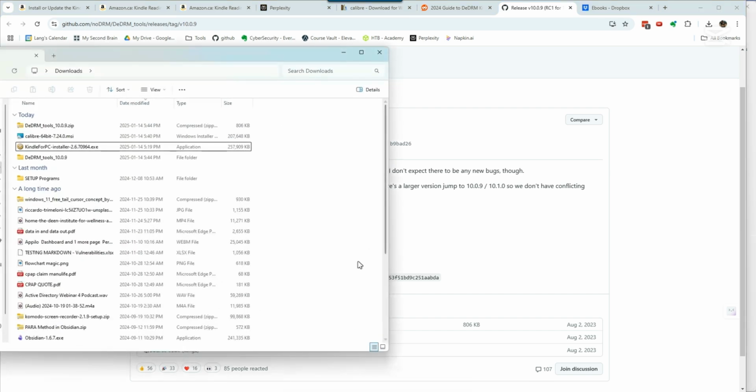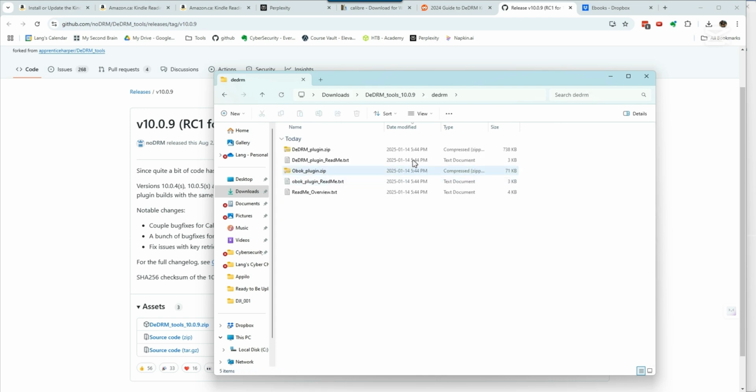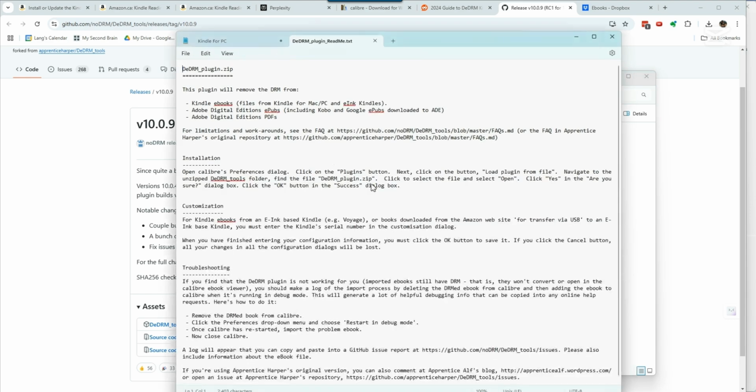And then you're going to open it up. You're going to extract it to a folder. So here's the zip file that you download, DeDRM tools, and then you're going to extract it, and the folder is here, right? And then you can click on the README to understand how to install it. But basically, you're going to install it like a plugin.